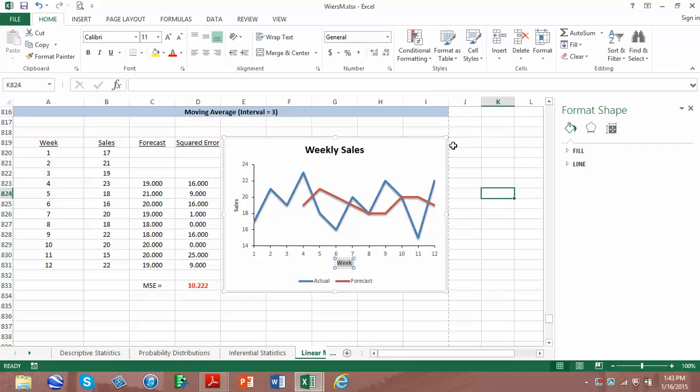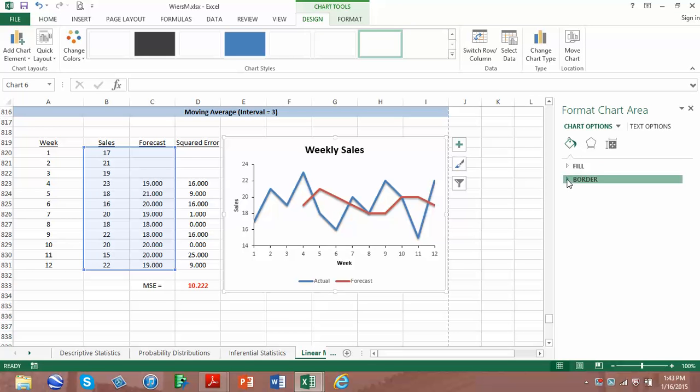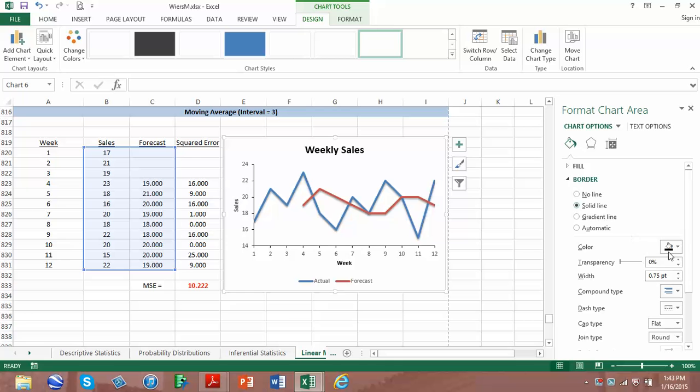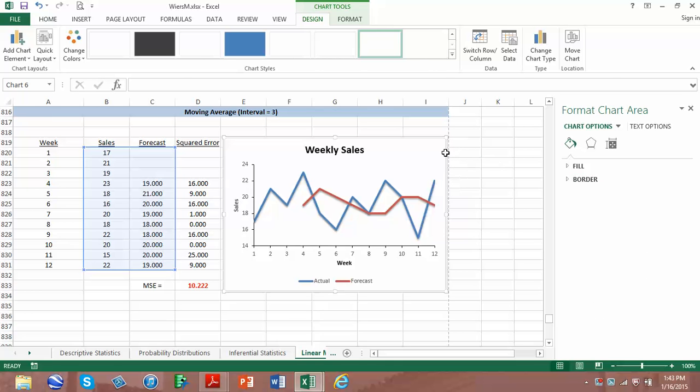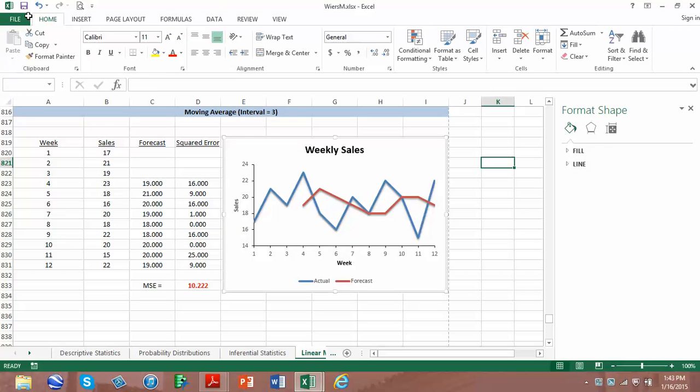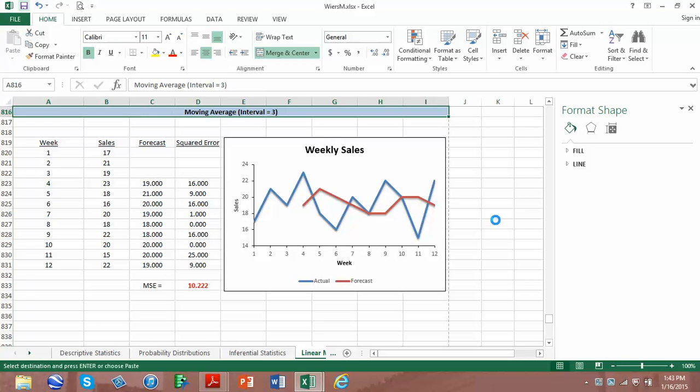And one final touch, let's put a border on the chart. Solid line, it should be black, right? Because we've been using black. Good, there it is. So see how the blue line represents the actual sales, and then there's quite a bit of fluctuation in there. And the forecasted value is more smooth than that, and sort of goes in between the extremes.